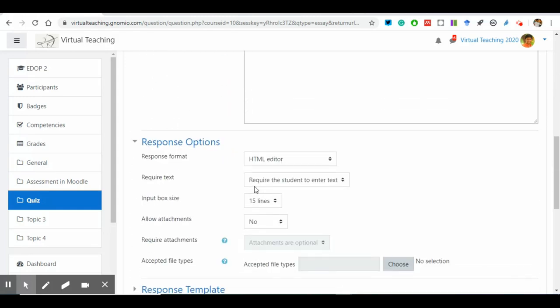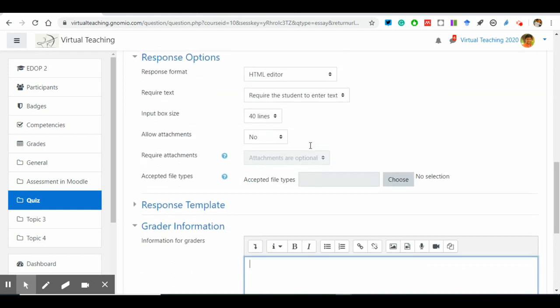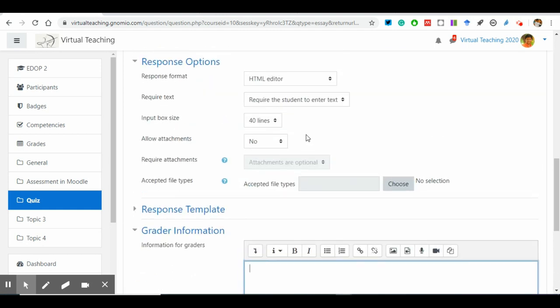General feedback: nothing. HTML editor: keep HTML so that they can type in the text also. Input box size: see, they will be having both options, they'll be sending you files and they will also be typing, both they can do. So how many lines? I'll say 40 lines, display a big box for them to type, otherwise they'll end up scrolling what they have written. Allow attachments: I'll say yes, they should at least be allowed to send me one attachment, and they can type also. Both things they can do, they can choose to do one also.